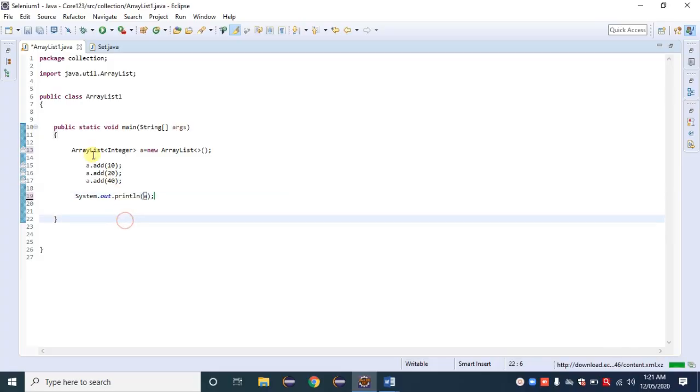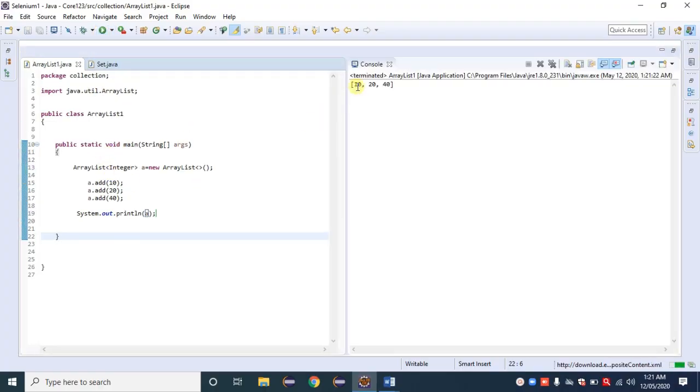Right now observe that we have an array list with us. I am just converting that array list into a set. So first observe what result we get here: 10, 20, 40.